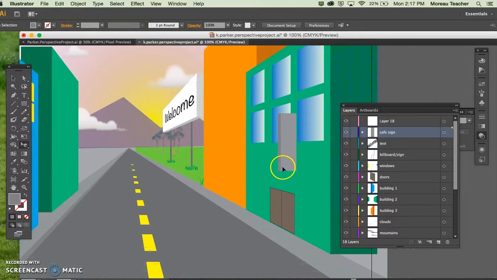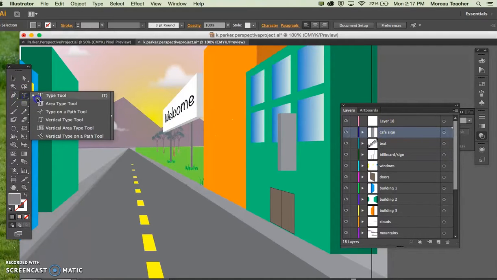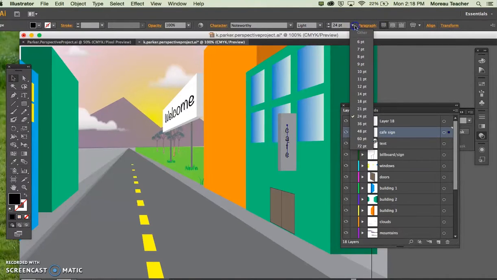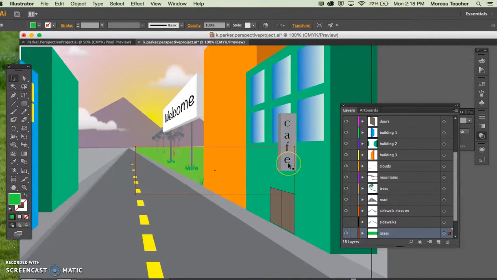And then you would just put your text in the cafe sign. And the trick for something like this that's going down is in your text tool, you click and hold that down until you see the vertical type tool. And you can click here. And I just hid my, and then you can resize it. Get the font that you want, the color that you want. And that is how you would do something like that.